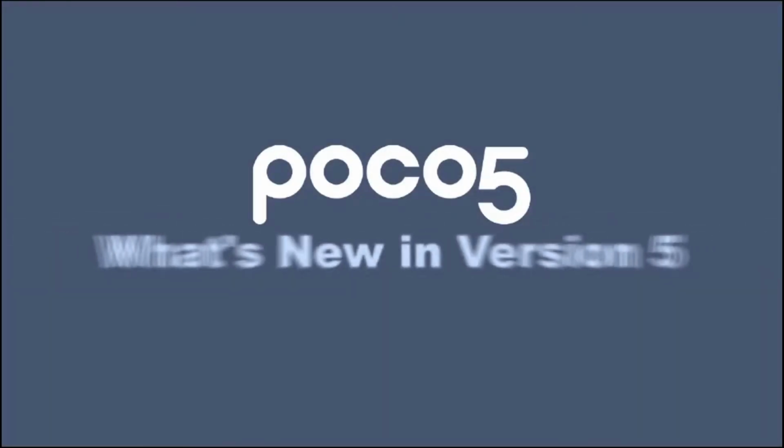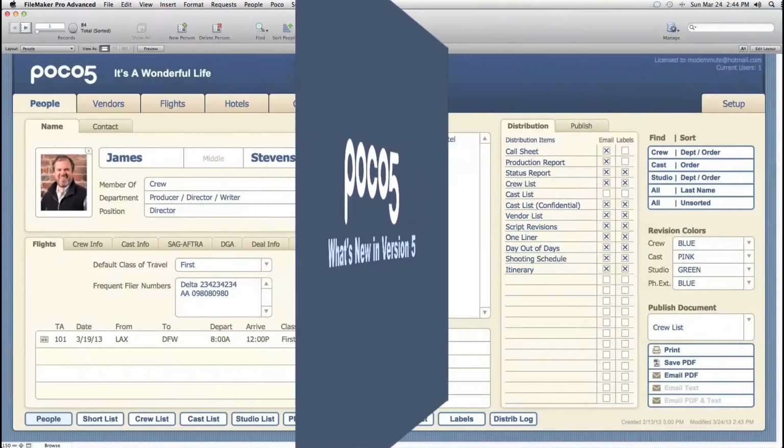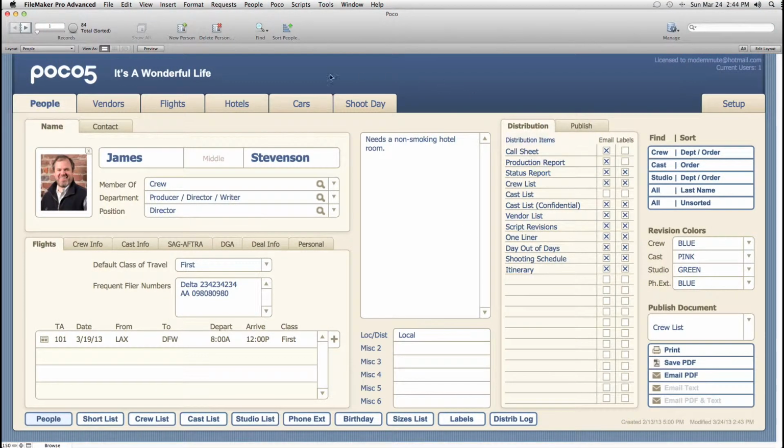Hi, my name is Michael Williams, and in this video I'm going to be showing you what's new in Poco 5. The first thing you're going to notice when you launch Poco 5 for the first time is that it has an entirely new look and feel.